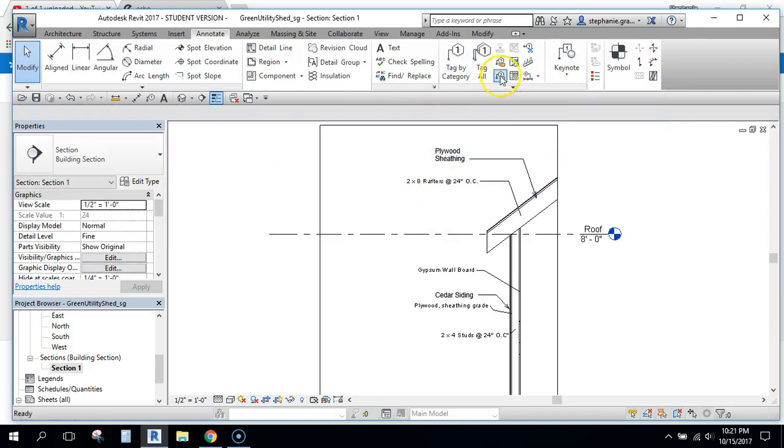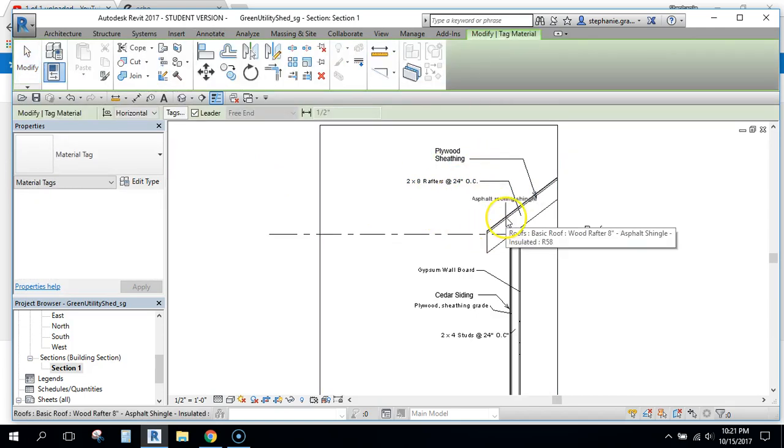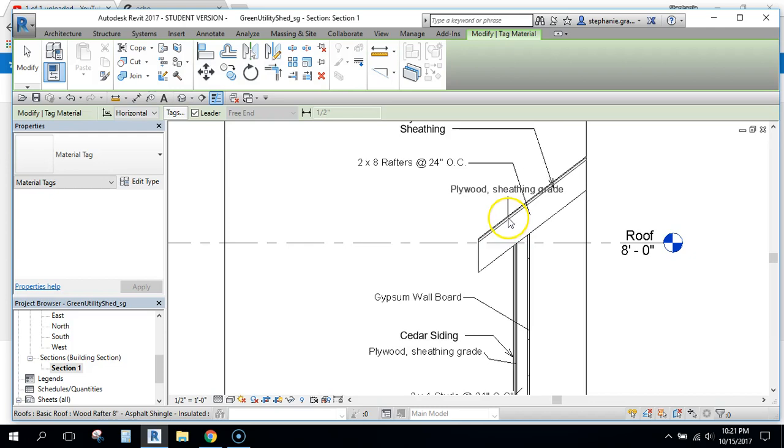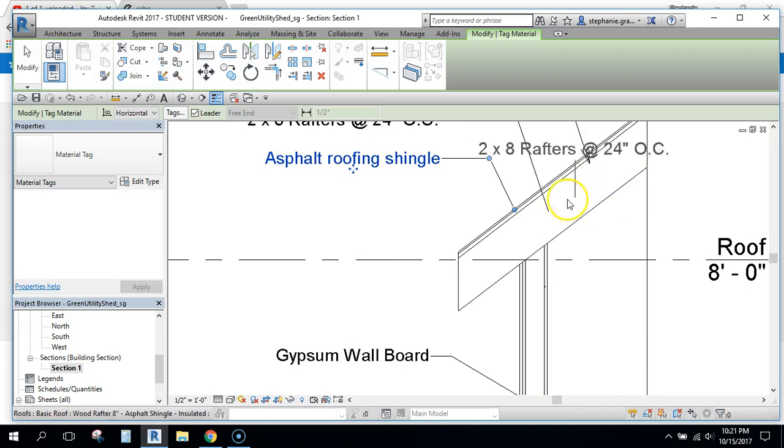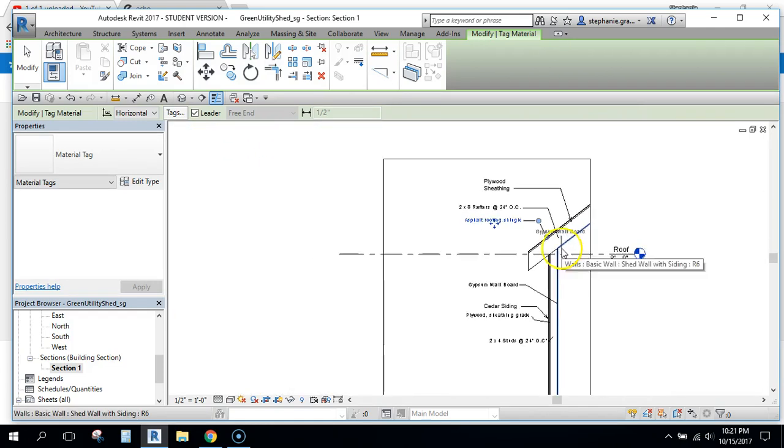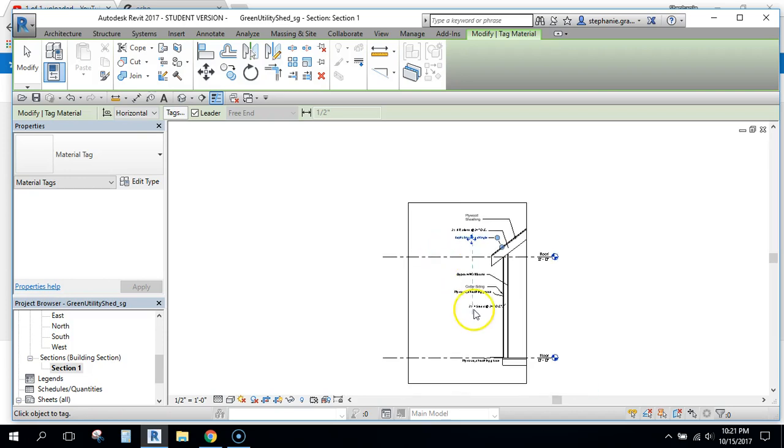So I'm going to use this again, and you can see that the asphalt shingles comes up. Sometimes it takes a minute to get it up there. So there's the asphalt roofing shingles. And then the last thing that they want me to tag is the 6-inch concrete slab. So I'm going to tag that as well.